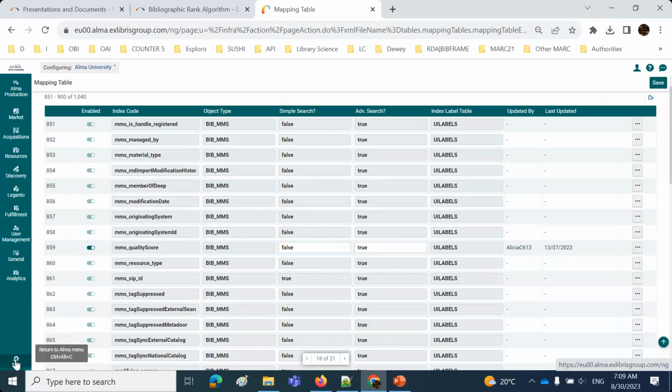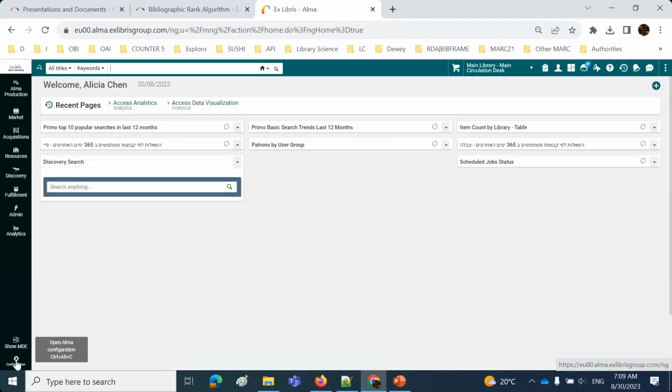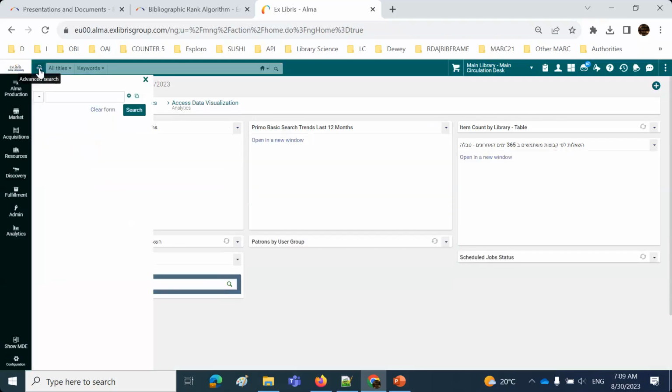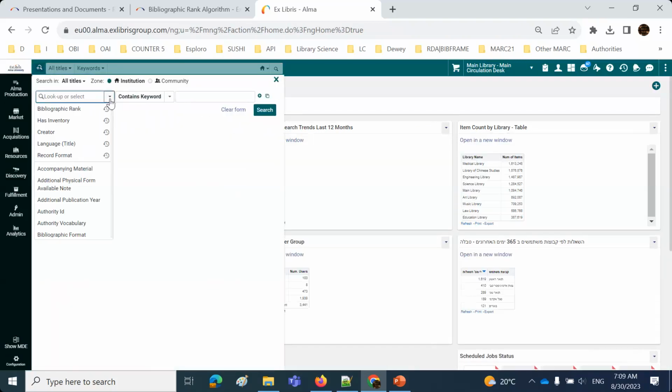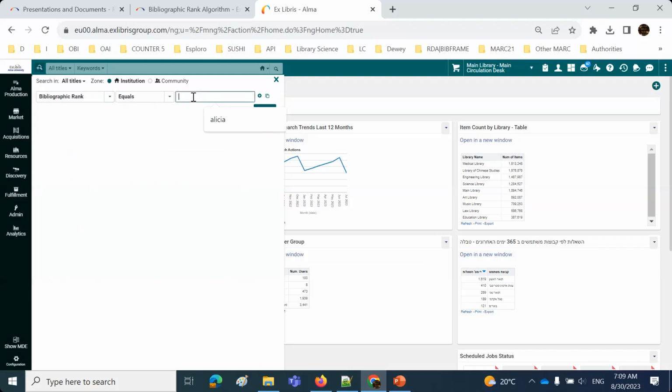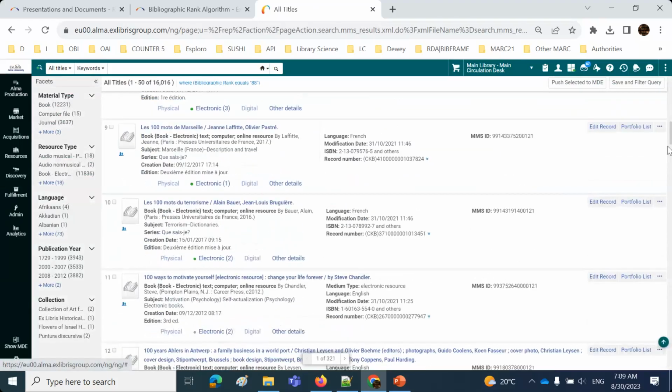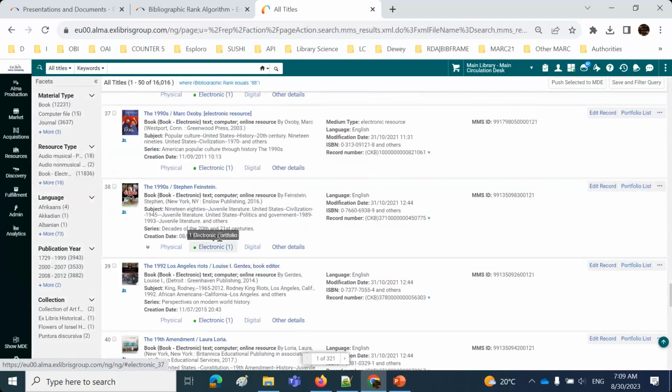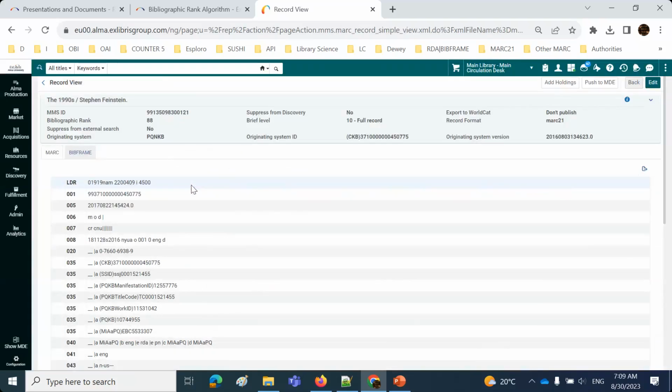So let's take a look at that. We'll come and do an advanced search. And one of the fields here is bibliographic rank. We've got bibliographic format, bibliographic level, and bibliographic rank. So I can come straight out and say, I want everything, for example, with a bibliographic rank equals 88, just as an example. So all of these will have a bibliographic rank of 88. Let's take, for example, the 1990s Stephen Feinstein. If we take a look at this, there it is, a bibliographic rank of 88.